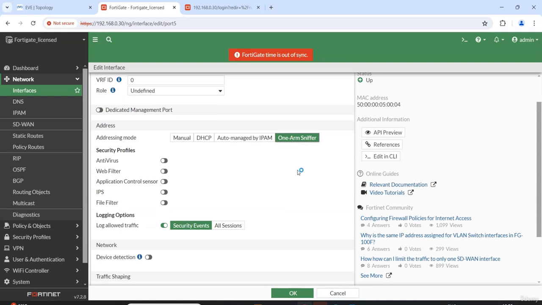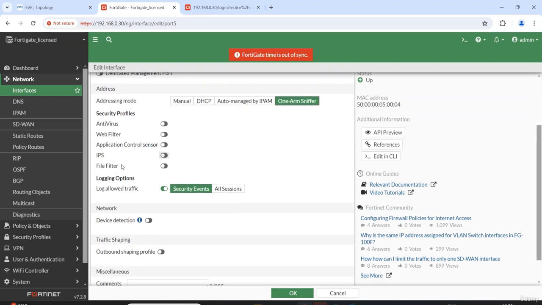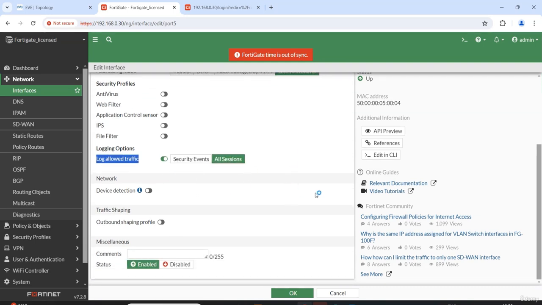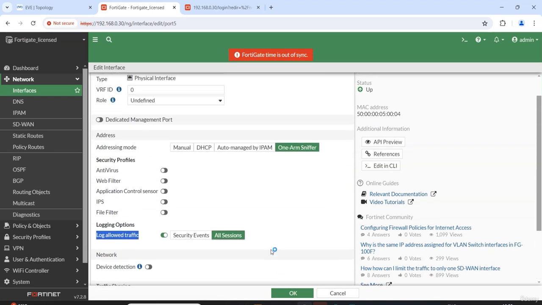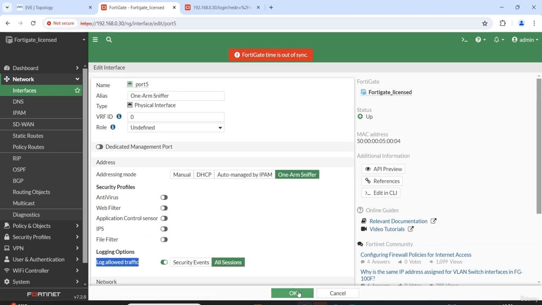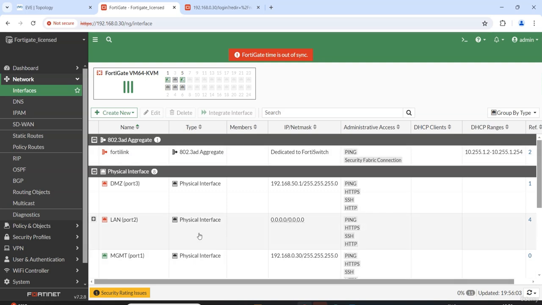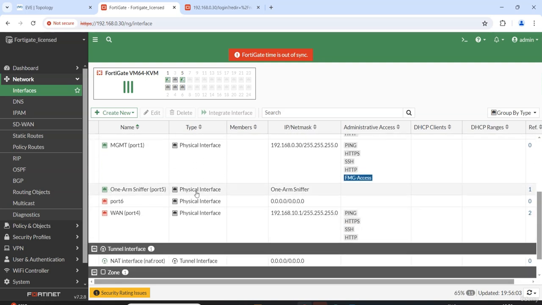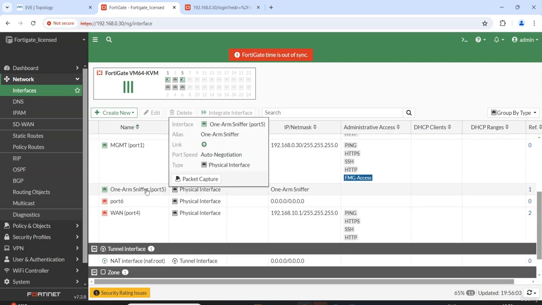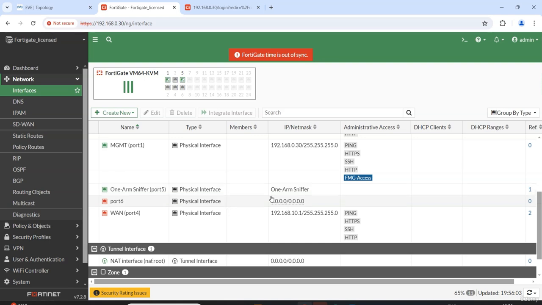All right. You scroll down, there are a lot of other things we can do, specific to antivirus, web filter, and so on. It's completely based on your requirement. And here, log allowed traffic. What kind of a log you're looking to have? I just put all sessions. That's it. And status is enabled by default. So as soon as you select all sessions, just select OK. All right. So now this is configured as one arm sniffer.